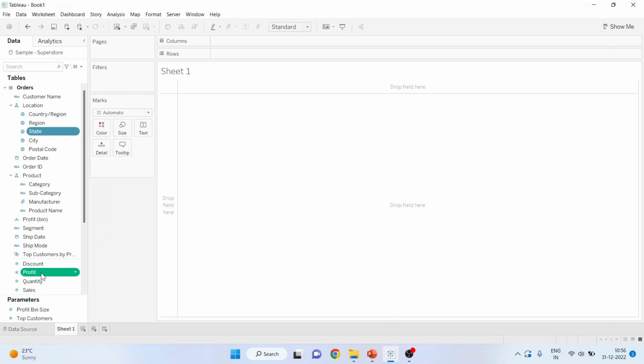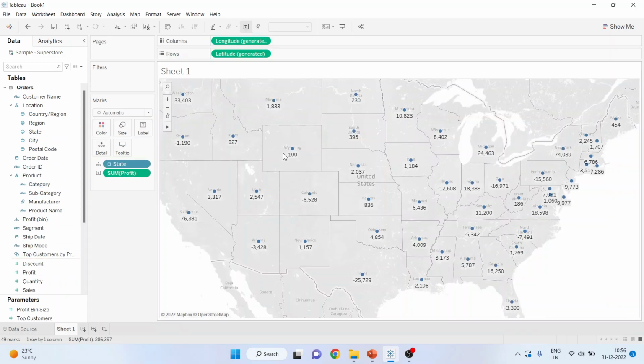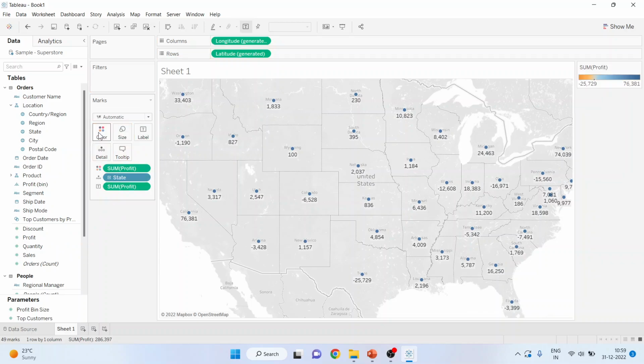The multiple selections of the variables can be done with the help of the control button on your keyboard. Drag it and drop it in the canvas. Now I'll select profit from here and drop it into the column.